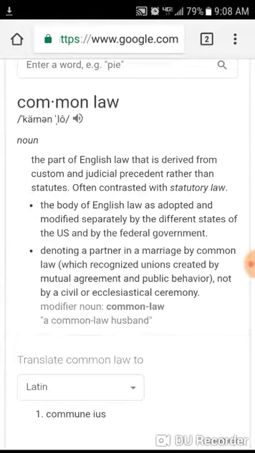Now it says right here on Google, the first part is true: the part of English law that is derived from custom and judicial precedent rather than statutes, often contrasted with statutory law. That's what it is, derived from custom. I'm going to show you what custom is right now. After this, the body of English law, as adopted and modified separately by the different states of the U.S. and by the federal government.